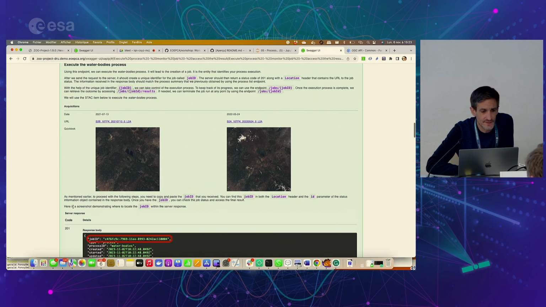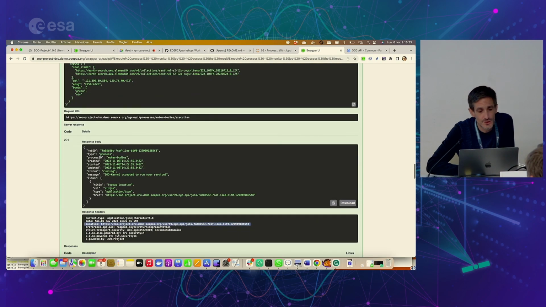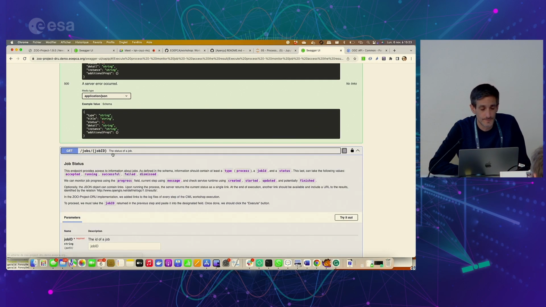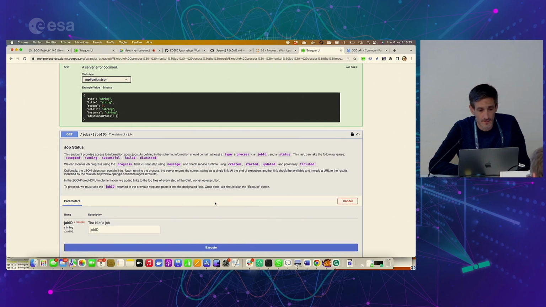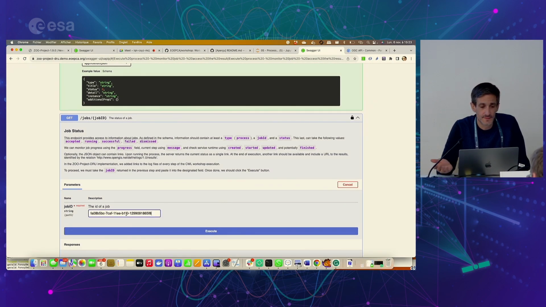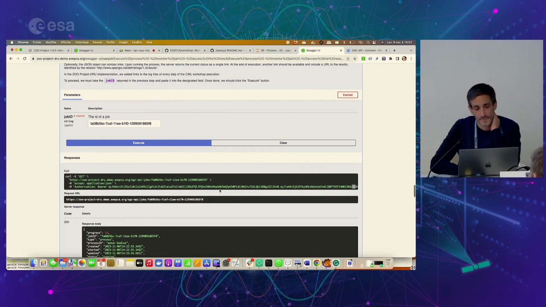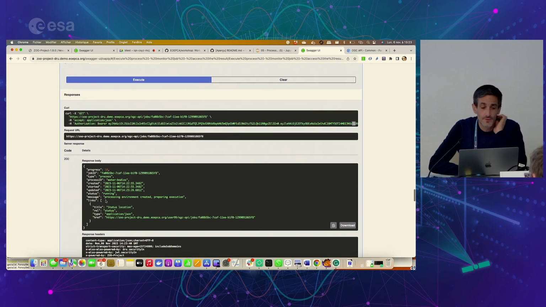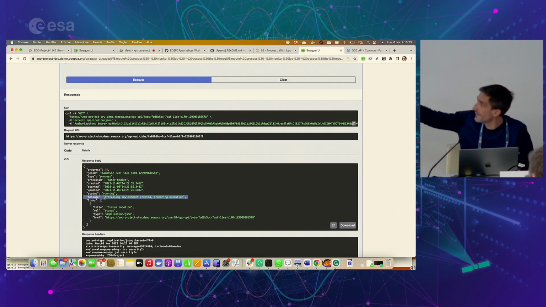So how will you do that? You will simply copy the job ID from here and go to the endpoint to access the job status, which is right below. And you simply copy and paste your job ID here. And you get the current progress, which is currently 10. And you have also the message that can be associated with the step.